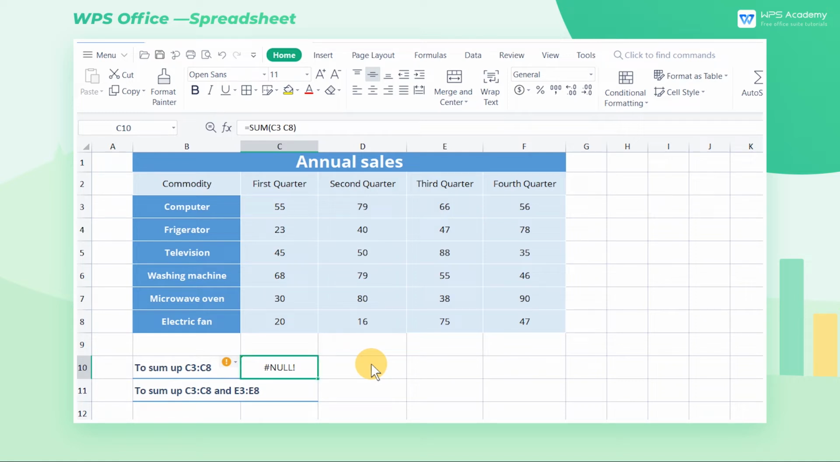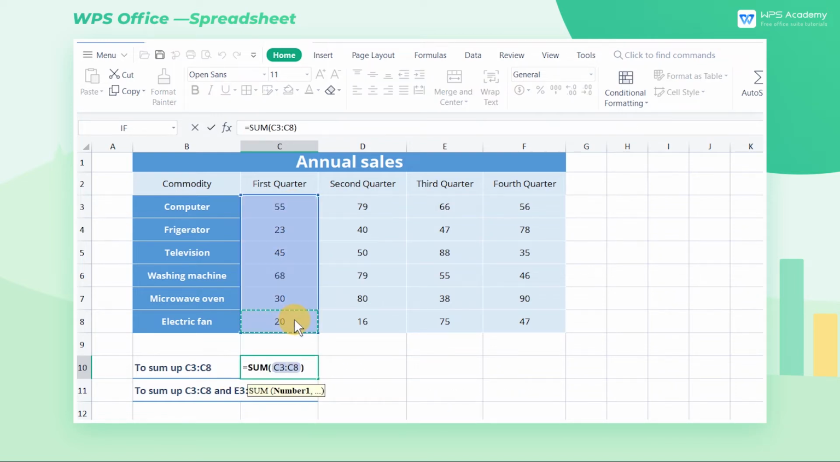That's because we didn't use the correct reference operator when referencing the continuous cell range of C3 through C8. The solution is to add a colon to split the first and last cells, so we input =SUM(C3:C8) to get the result.